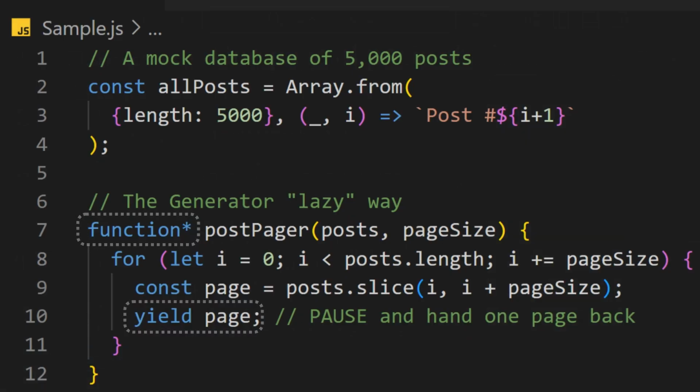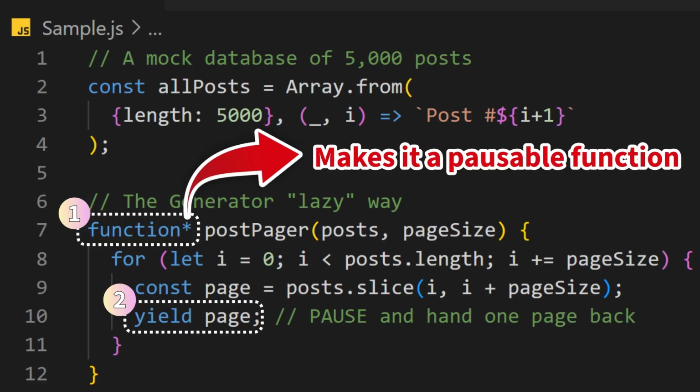As you can notice, we made just two changes to our normal function. That asterisk makes it a generator function. Look at this yield keyword. It's like a temporary return. It says, here is one page of 10 posts. Now I will pause right here until you ask for the next one.